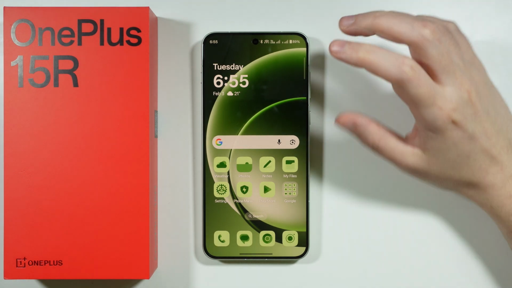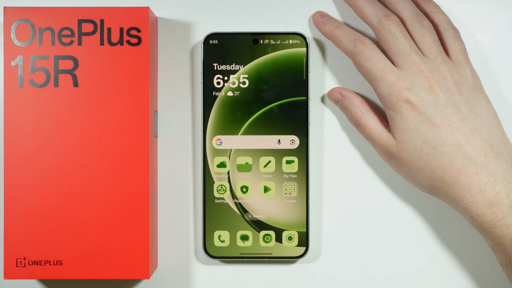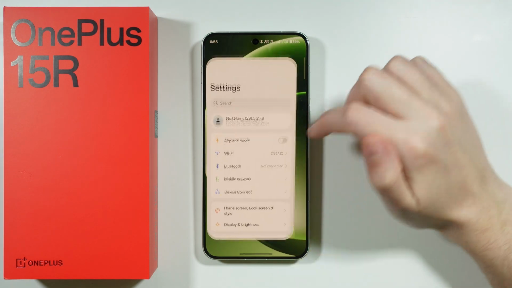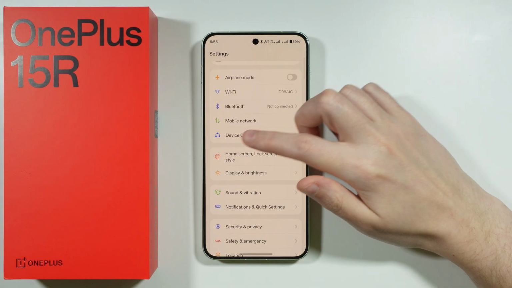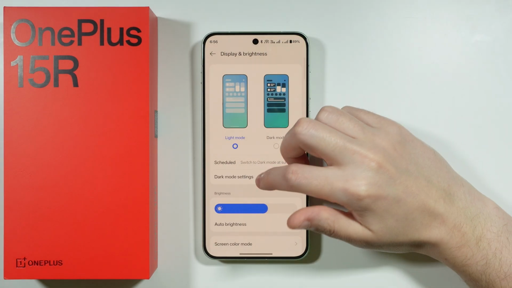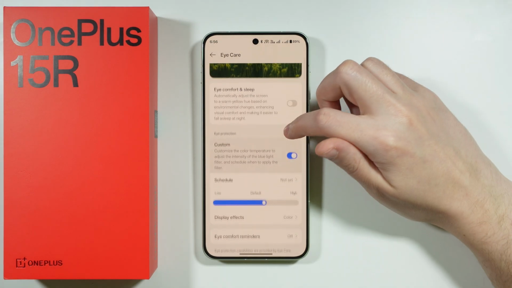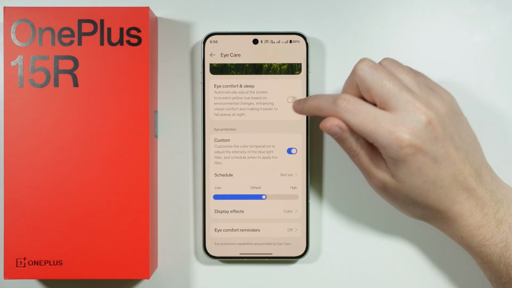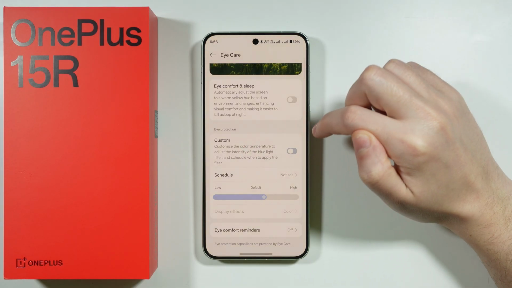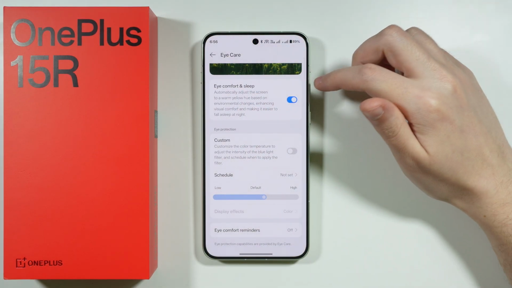In order to fix this orange or yellow screen issue on OnePlus 15R, you can go to settings, then in here in settings choose display and brightness, and then we're gonna go to the eye care section. Now in here in the settings you have two things that can be enabled: the custom eye protection over here and the eye comfort and sleep option.